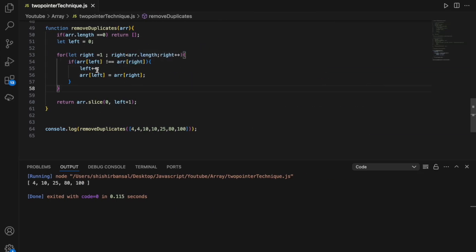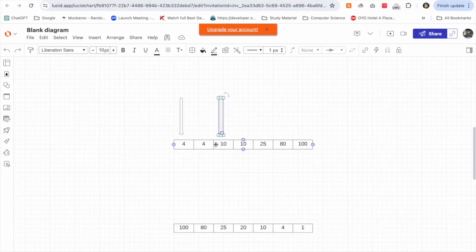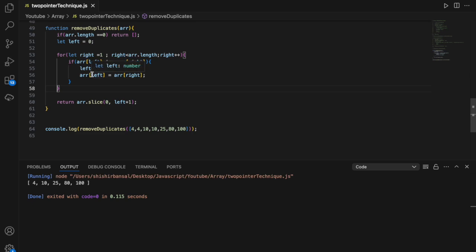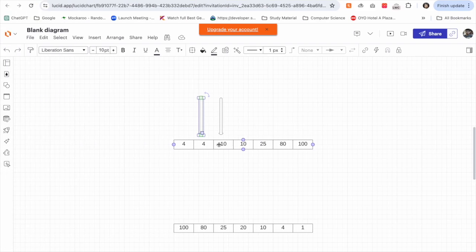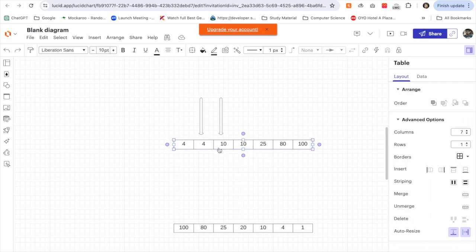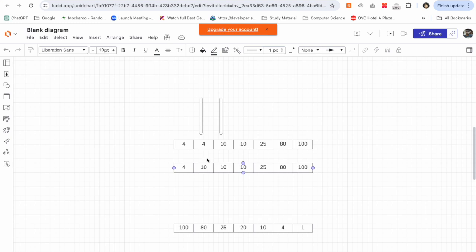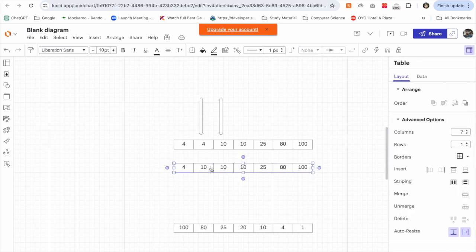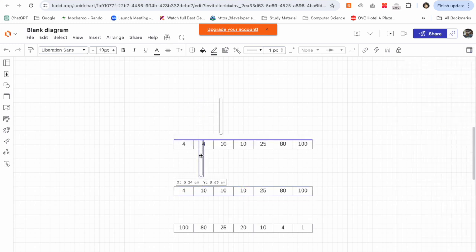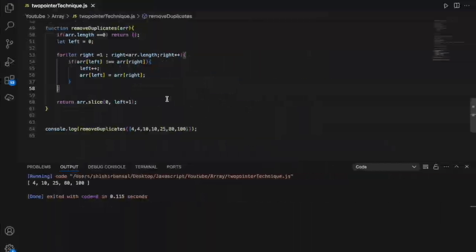So what it will do, left we will bring where there is a difference, we will bring this value to here. Okay, and copy this value to this, overwriting we are doing it, correct? So overriding we will do. Now what will happen is, let me copy. Okay, so 10 will come here. Now left is here and right is here.